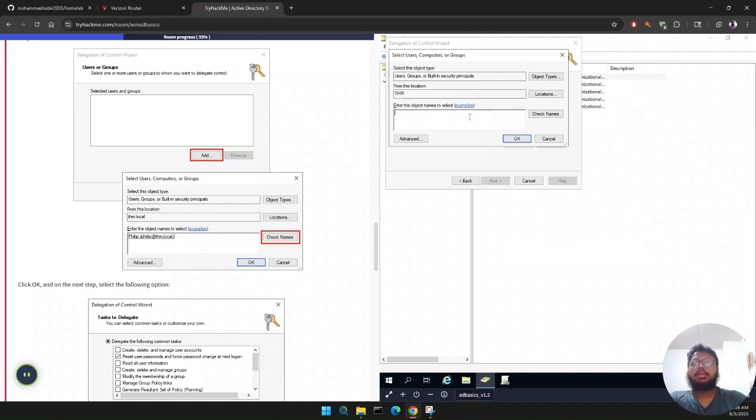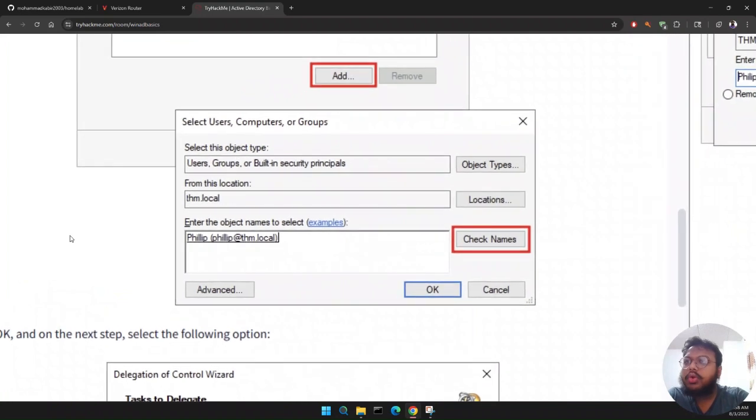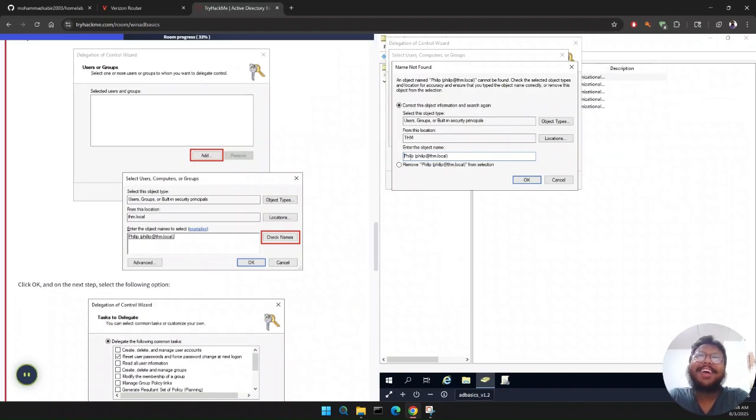So we check, in this case it would be Philip. Let's spell it correctly. Here it would be Philip at thm.local. Let's check names. Name not found. Okay, maybe we made a mistake. There are two L's. Okay, I'm sorry, I put one L. Let's go about that. Check names again. Name not found.